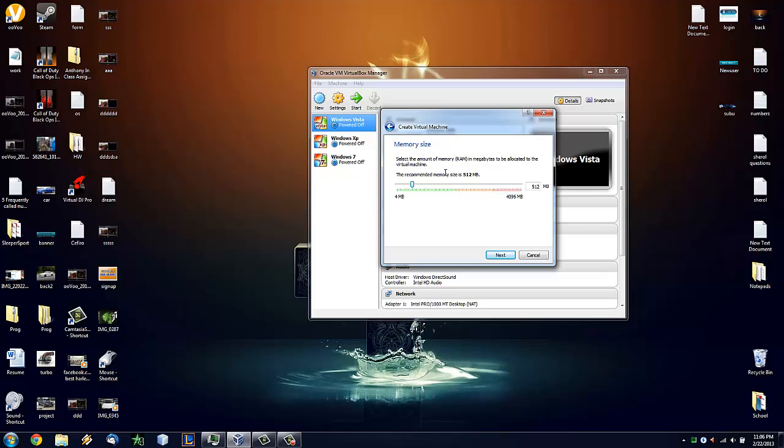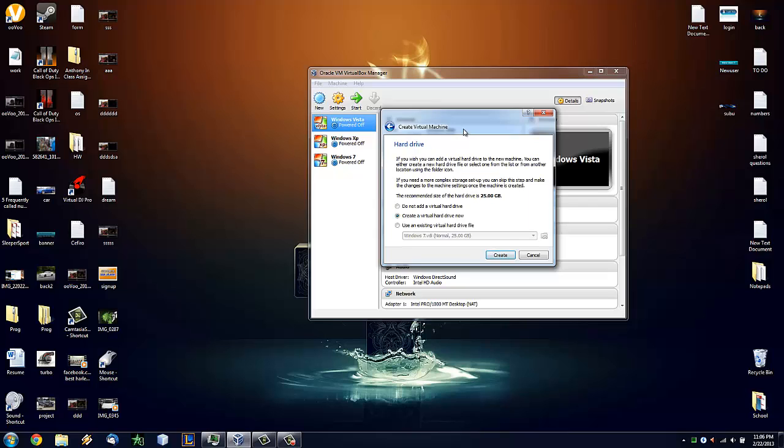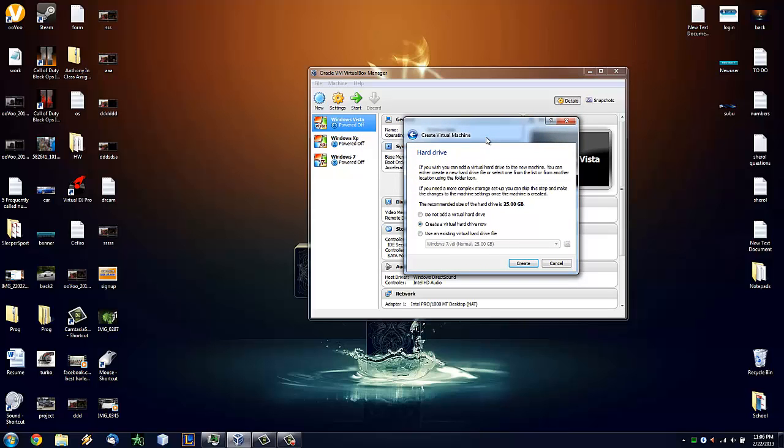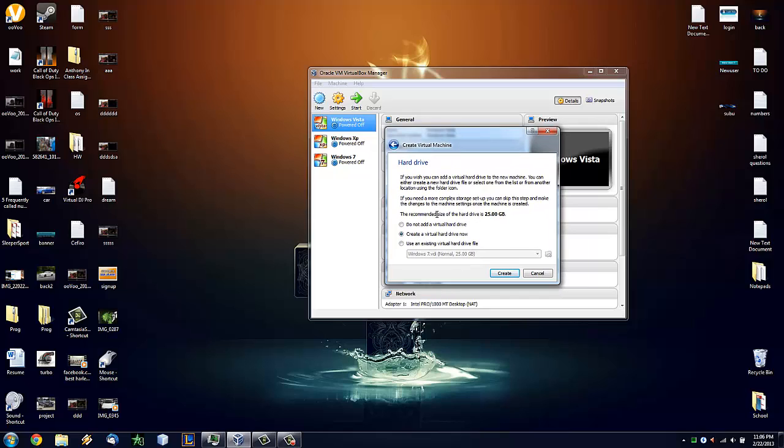Now this allocates the amount of memory you want to use for the virtual machine. In this case, we just leave it as the default setting, which is 512 megabytes. This now will partition out your physical hard drive and give the virtual operating system 25 gigabytes of space, which is the default size to work with. So just leave this as standard and press create.